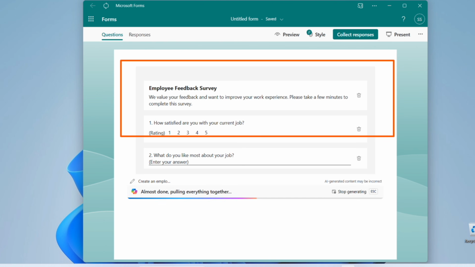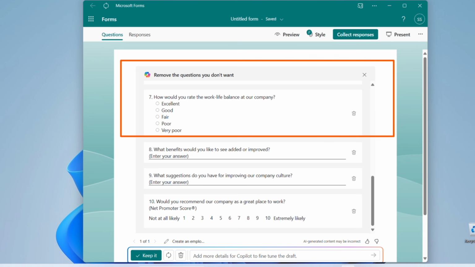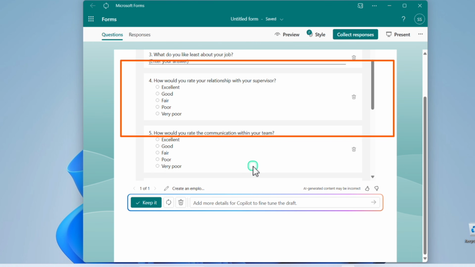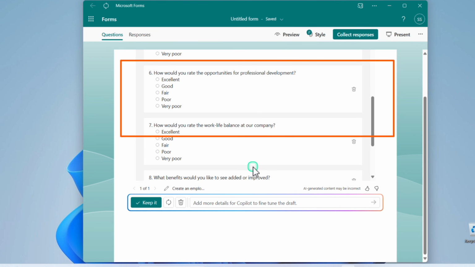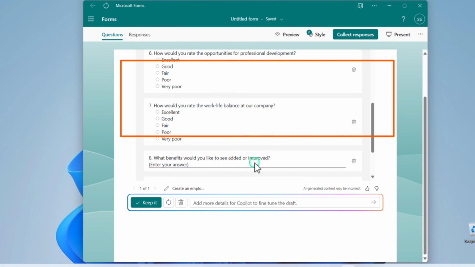This is where Copilot is going to create a form with a relevant title for this topic, a survey description to explain the purpose of it, and a list of open-ended and choice questions to understand employee satisfaction with the company, managers, colleagues, work-life balance, benefits, and any other areas of improvement.